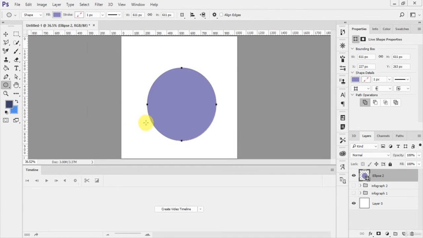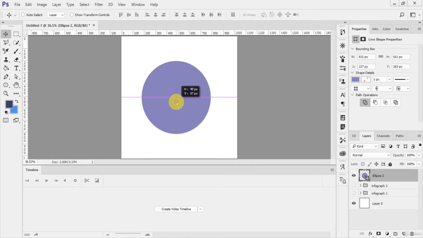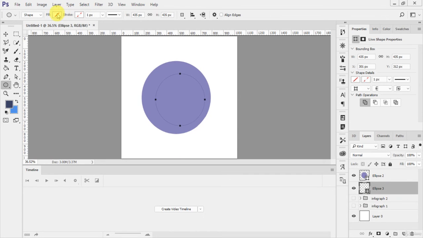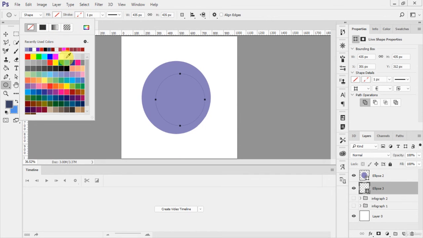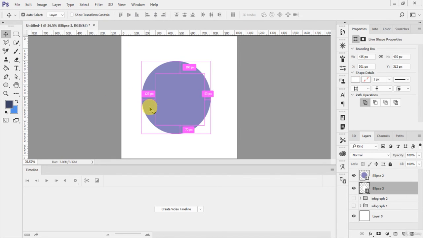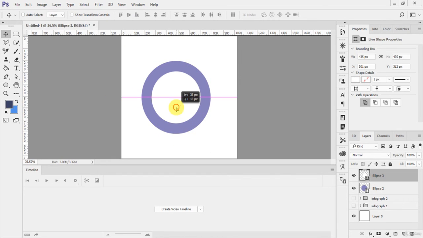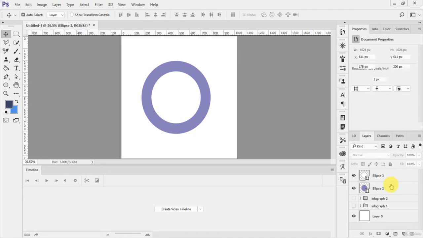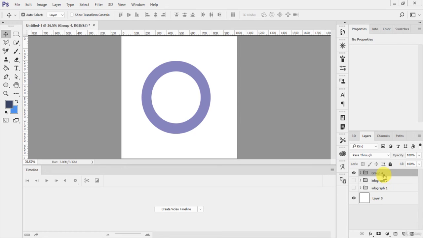All right, and now make another circle. Just create another circle like this and fill it with white. Make it to the top. You can drag and drop the layer just like this. Now select these two layers, make a group. First name it infograph 3.